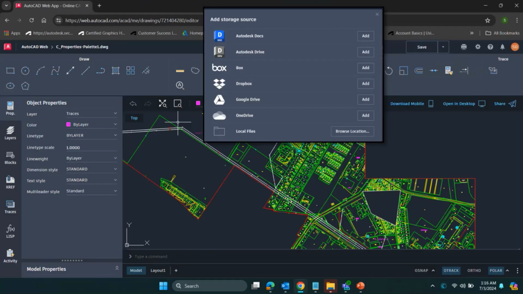So this is how it looks. AutoCAD on the cloud or on the web, or the AutoCAD mobile app, also accesses storage. You can share your drawings using Autodesk Docs, Autodesk Drive, Box, Dropbox, Google Drive, OneDrive, or maybe even your local files. You can also use AutoCAD Web to access your local files. This is how it looks, very much similar to AutoCAD on desktop.